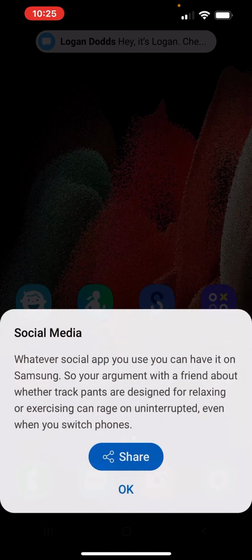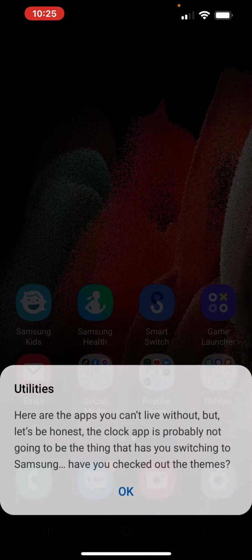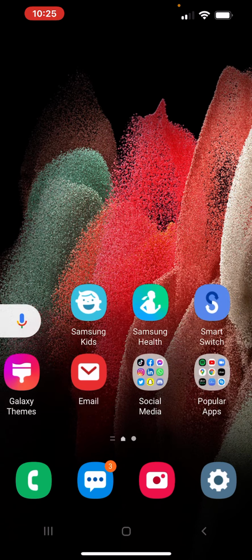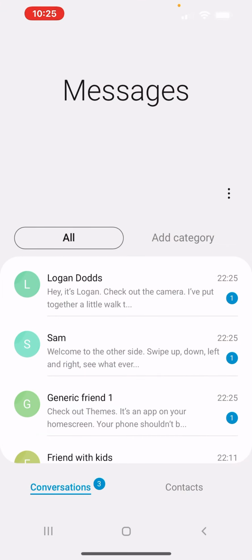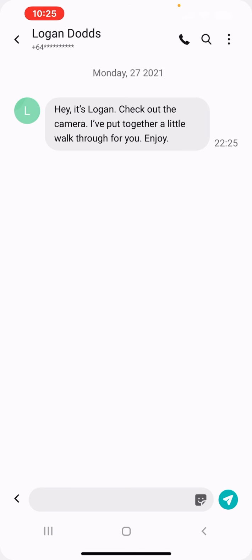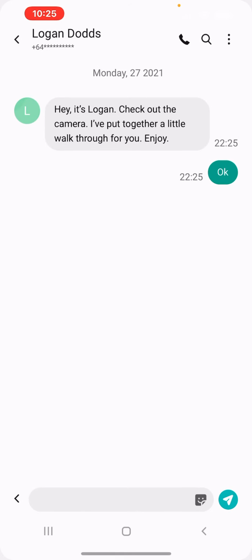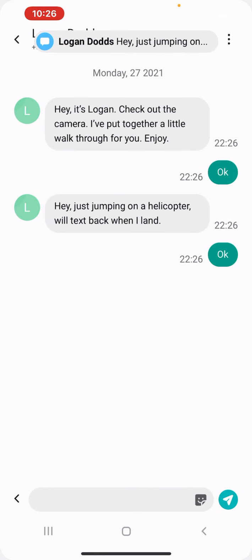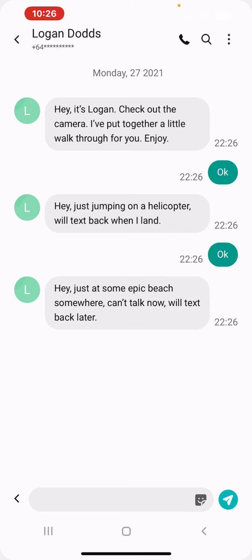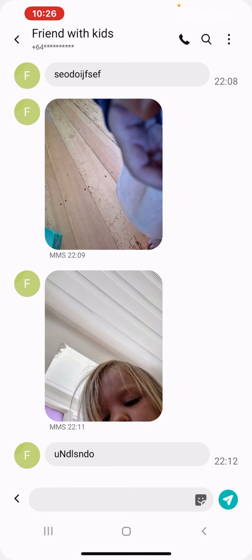And even this. Let's check it out. Utilities. Okay, that. Even the email. And even these messages, you get like a robot. And it even works. It's just crazy. I mean, sometimes it's a little bit glitchy. Oh, I typed it twice.